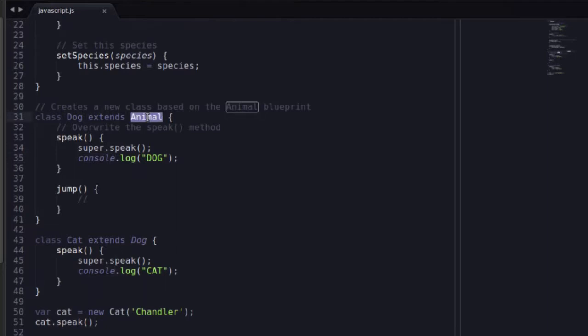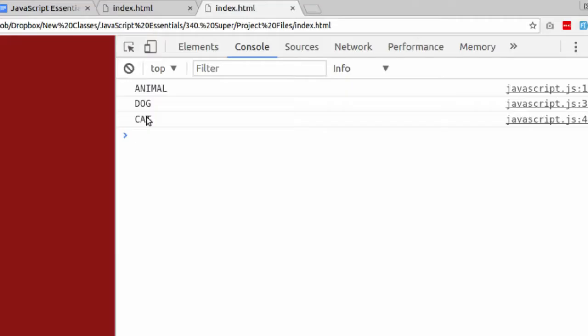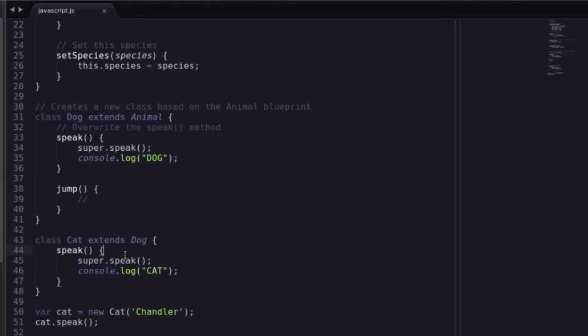I need to go up to the animal class and do whatever it wants to do as well. And that's why, when I save and refresh, we get animal, dog, cat. One thing to take note of is that super automatically is run first. And just like normal code, one line before the other one, just like CSS. The computer renders from top to bottom.